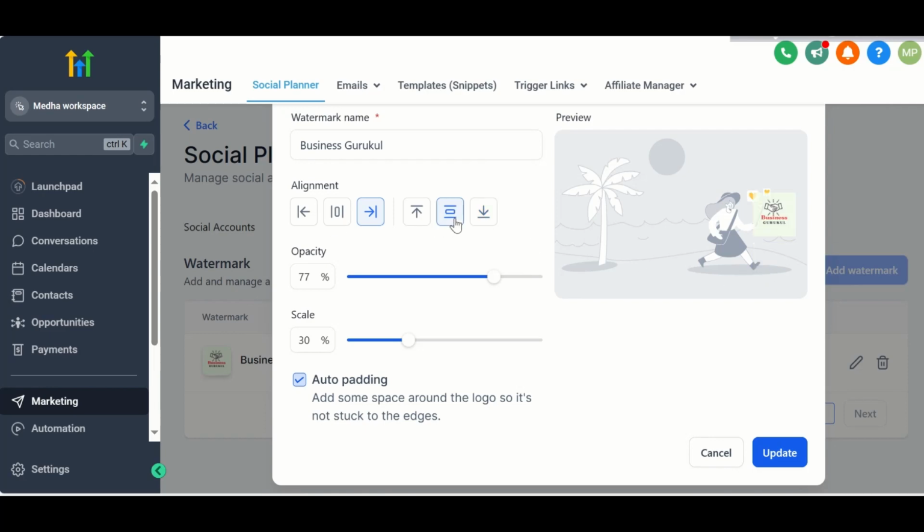If I want to make it right side up, then we can make it like that. If I want to make it left side up, then we can make it here. But I always prefer the right side bottom section. If we want to set the opacity, that is how the visibility and watermark percentage will be, then we can control it from there.